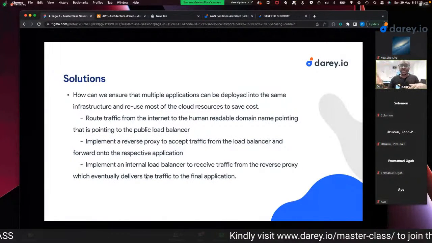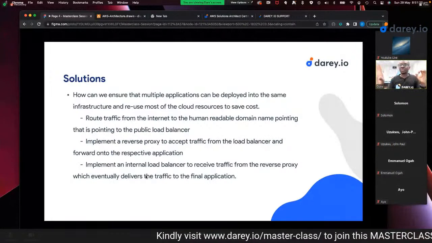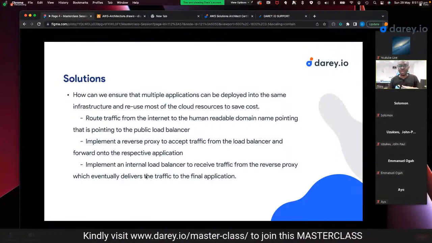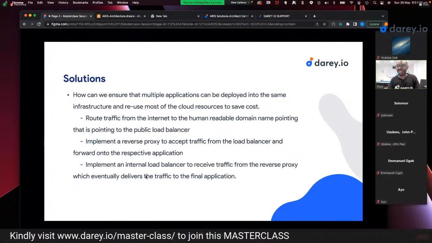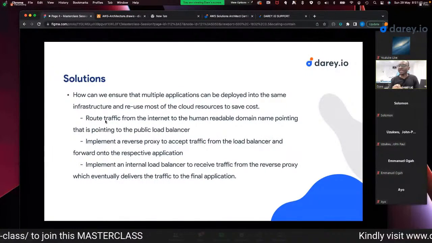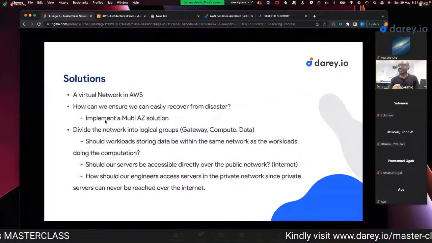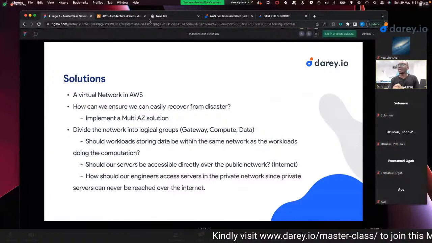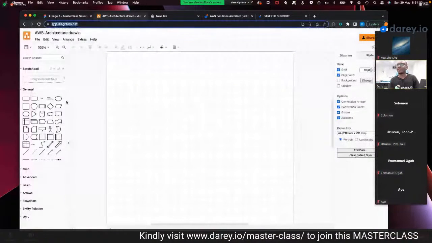So that's going to be confusing. I just won't dwell too much on this. Let's just go right into our diagram. Let's start putting things together, and then all of this will start making sense. So let's go back to the start, and then let's start with our virtual network.